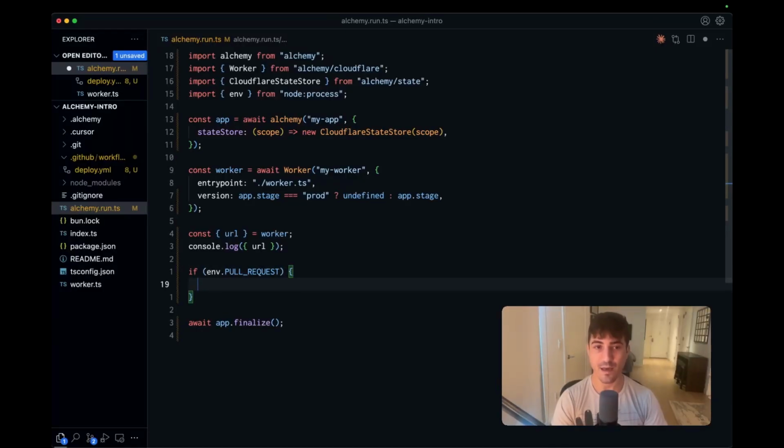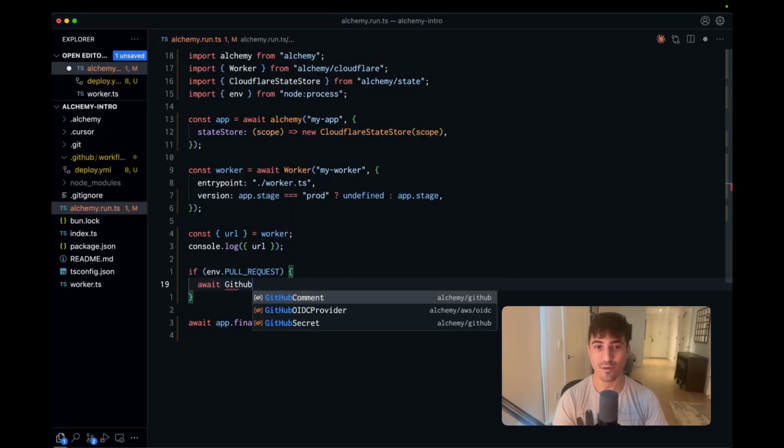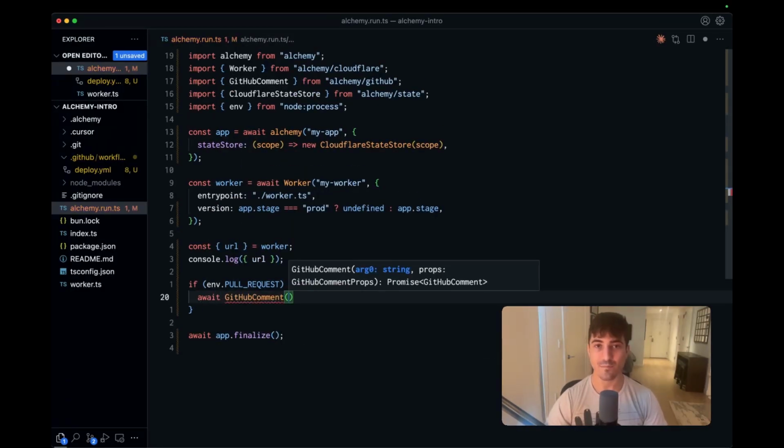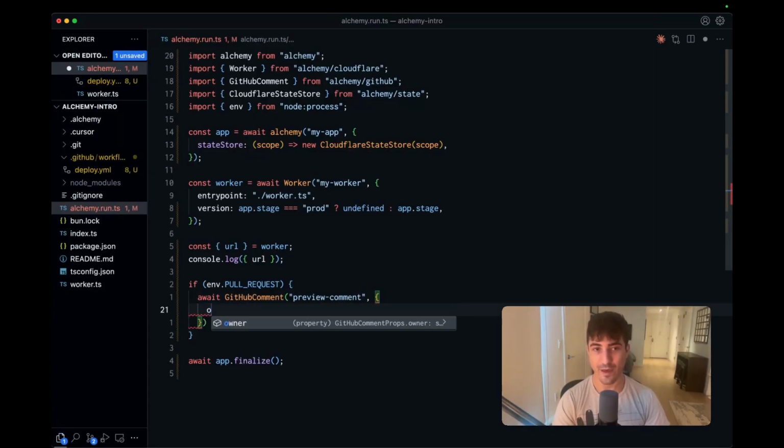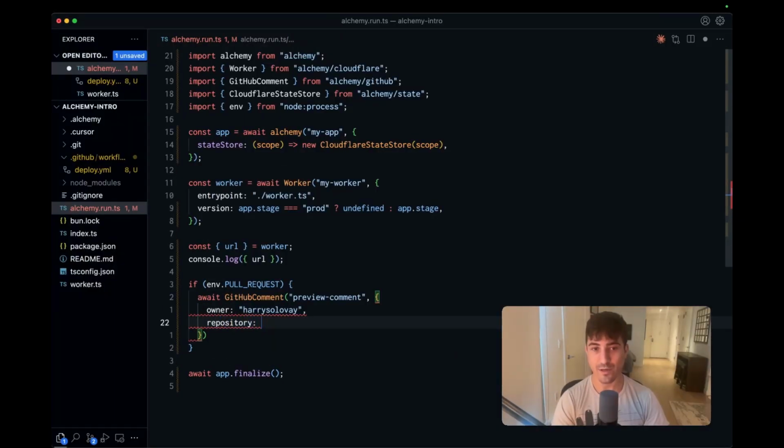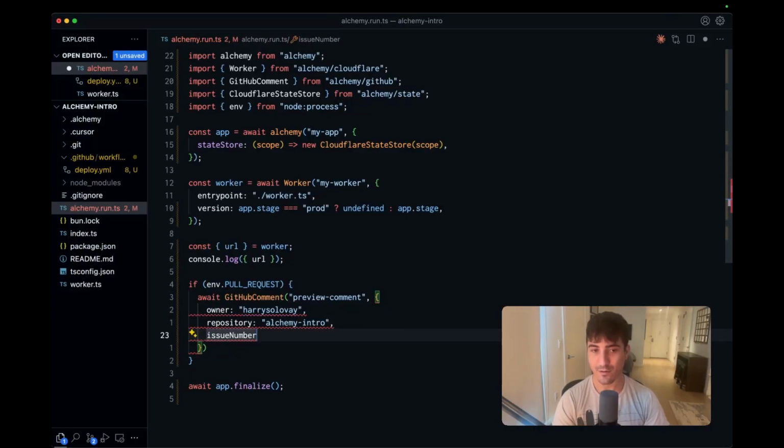So if we're in a pull request, then we'll want to create a GitHub comment. So await GitHub comment. This comes from Alchemy GitHub. We give it an ID, so in this case, preview comment. And then the owner is your account or GitHub organization. In my case, since it's in my personal account, it's just going to be Harry Solovey. The repository is going to be Alchemy intro. The issue number is going to be the pull request.